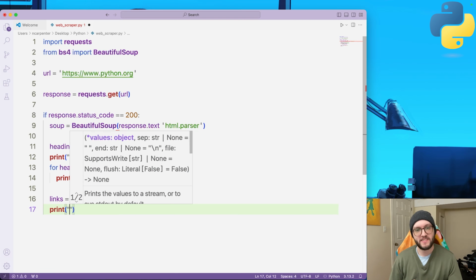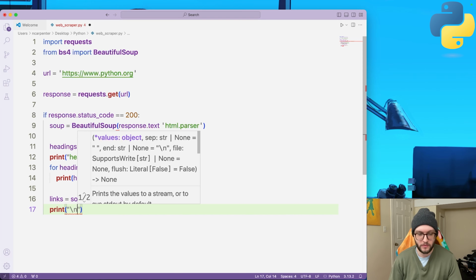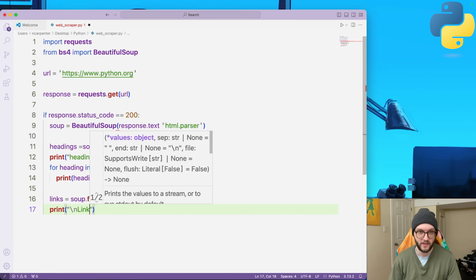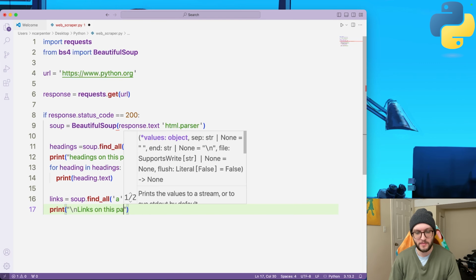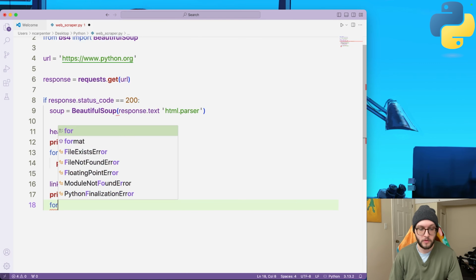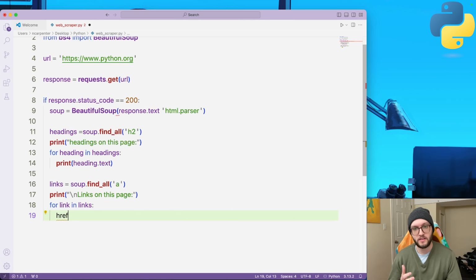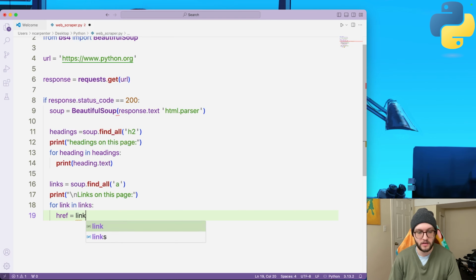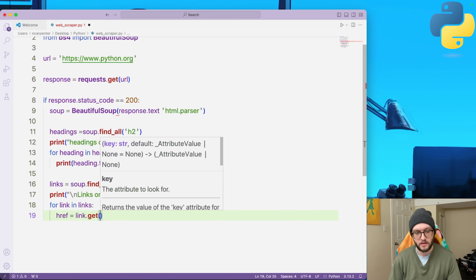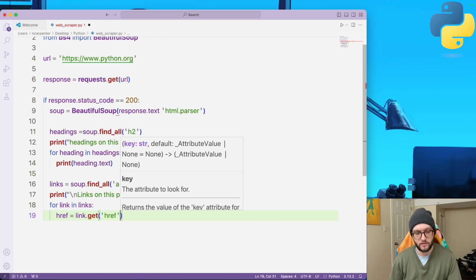Okay, next we're going to be printing the links on the page, and we're actually going to use the \n followed by our text, links on this page. We're going to be repeating our link above, so we're going to say link in links. This is we're going to reference the href. So the href is the kind of attribute that holds the URL. And this is going to equal the link.get. I'm going to grab that href.